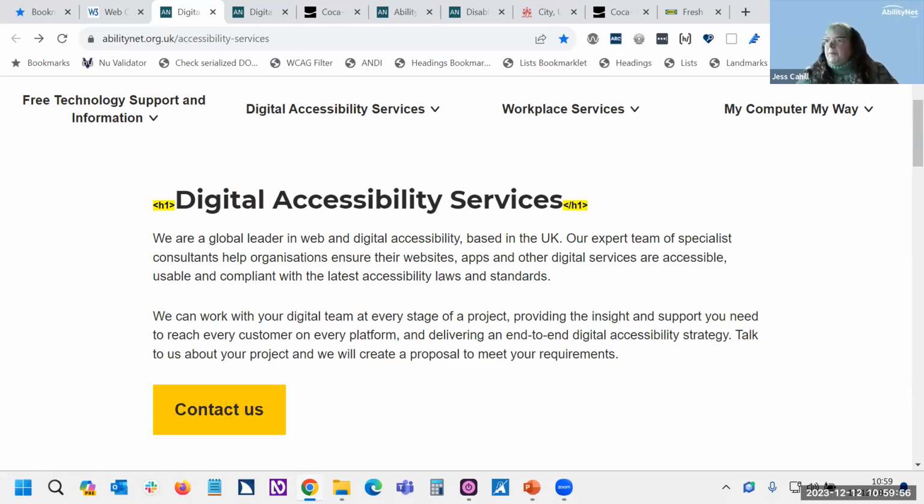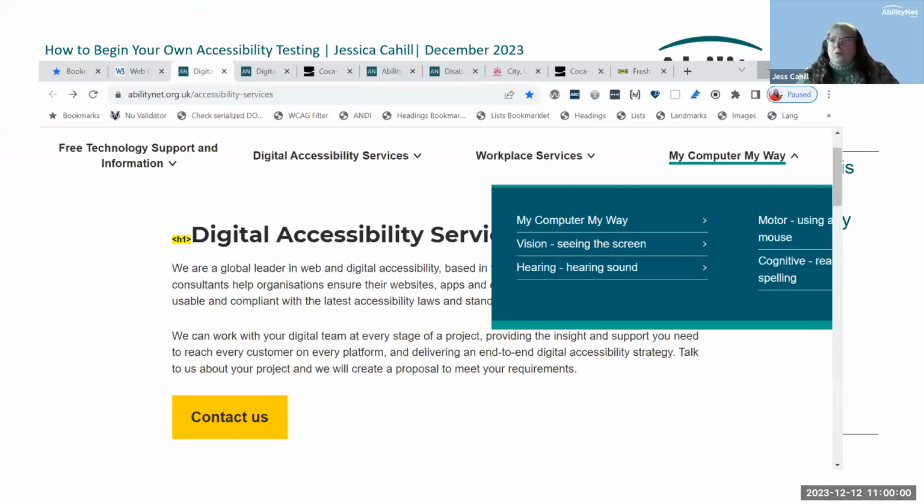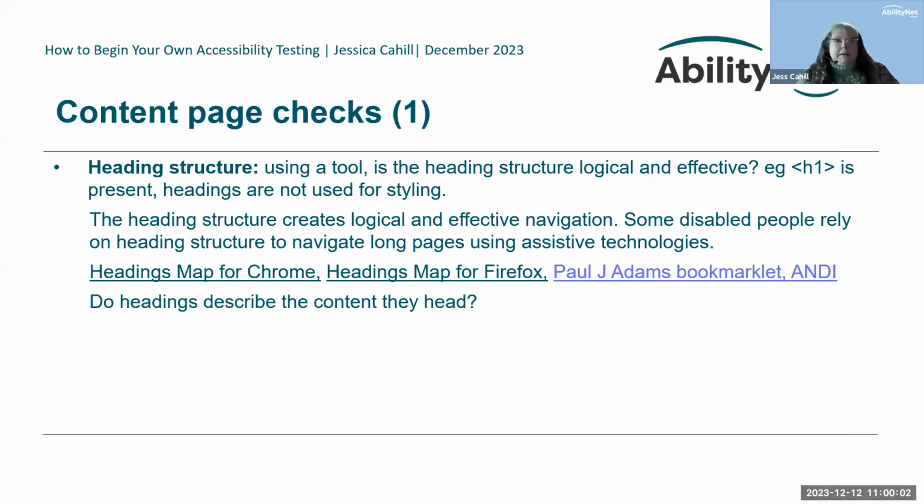The other thing we need to test for is whether headings describe the content they head. So that's obviously a very manual check. This is something that you just need to make sure that it's sensible.